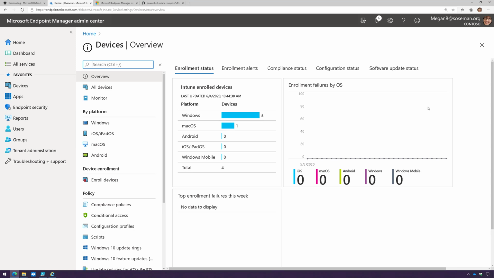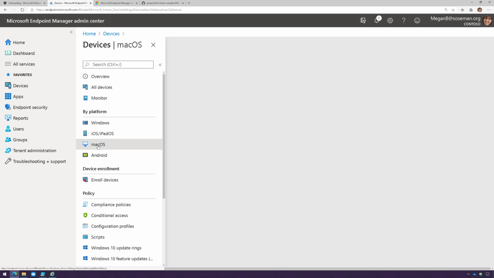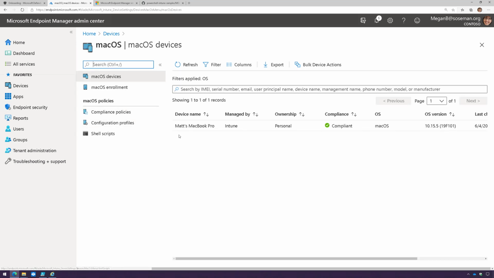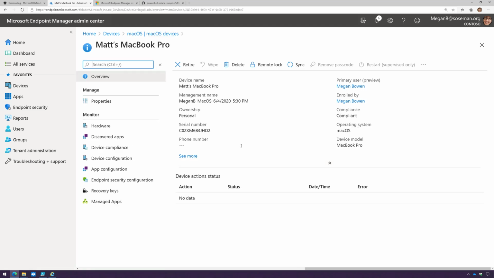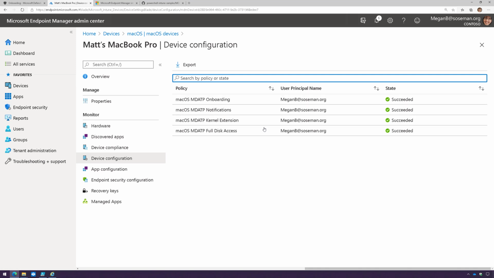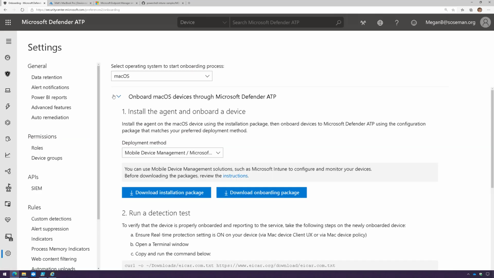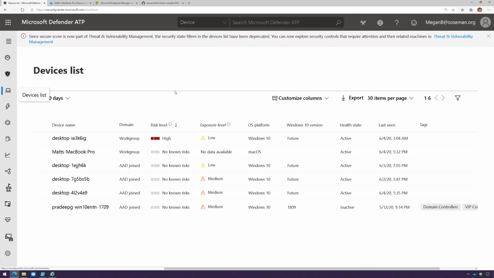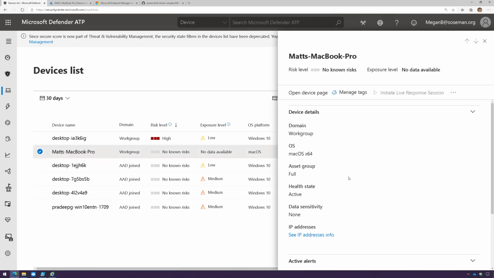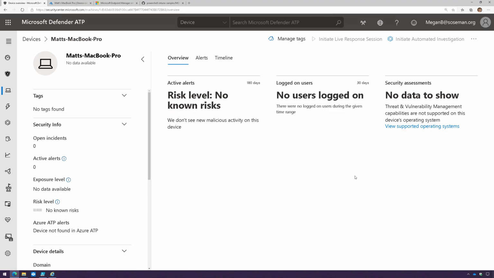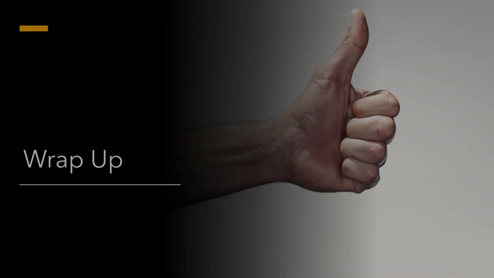Okay, so now let's flip back over to Endpoint Manager, and let's go to Devices, macOS Devices. There's my device. We can see it's now enrolled. And if I go to device configuration, there's the configuration profiles that got pushed down. Now, if we go over to Defender ATP and we go to our machines or devices rather, here I can see my MacBook and it's still pulling some telemetry down, but it is onboarded to Defender ATP and it's ready to rock and roll.